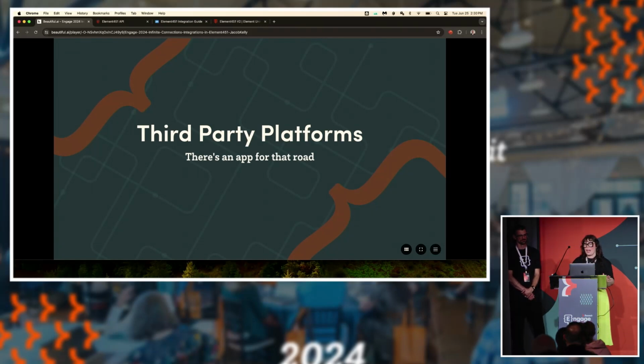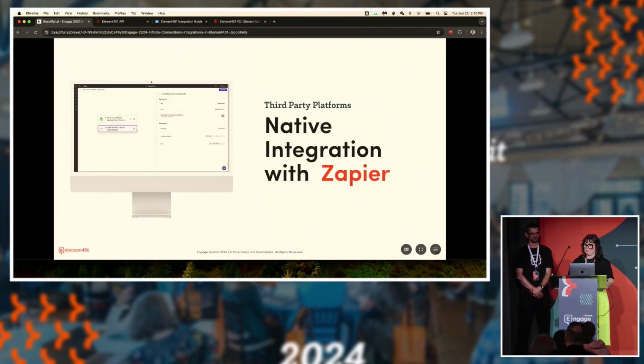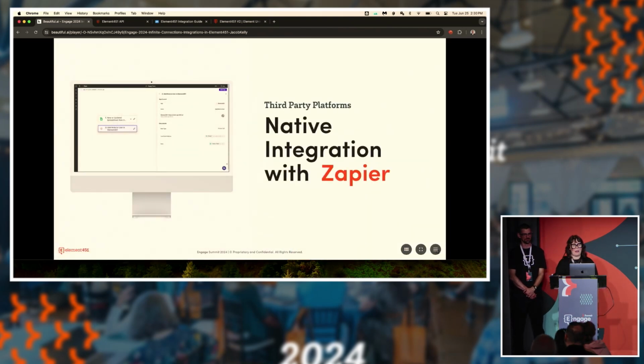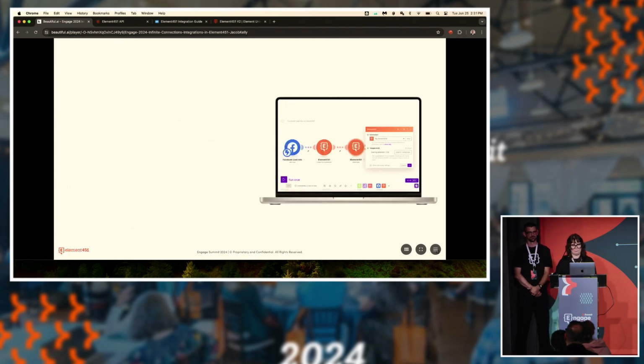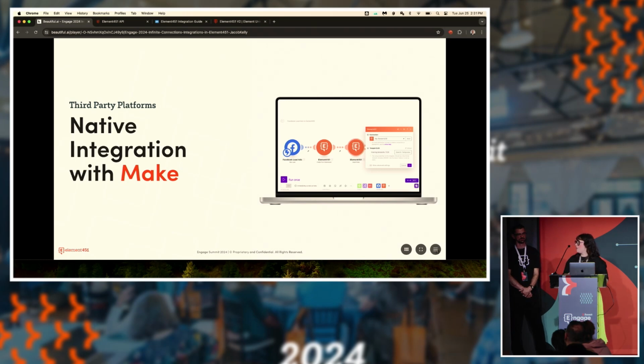Then we also have a variety of third-party platforms available because there's an app for that. So as you heard Petter talk about this morning, we have native integration with Zapier, and that is growing by the day. All of our workflow actions and triggers have been embedded into Zapier. So now if you have Eventbrite, for example, that you want to trigger something in Element through a workflow, we have that capability. We also have native integrations with Make.com.